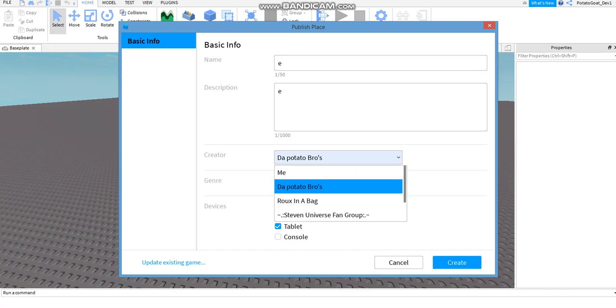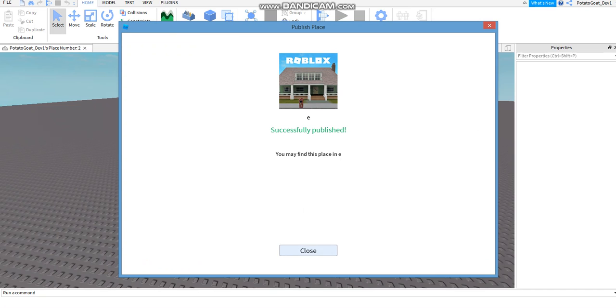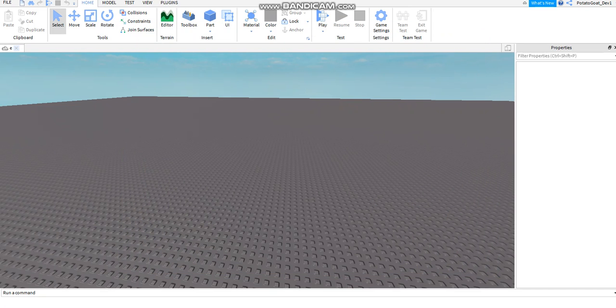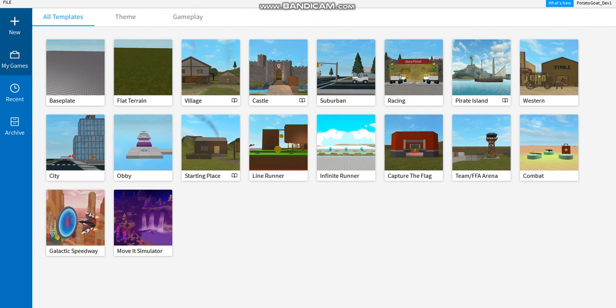Or wait, not the potato bros. Rocks in a Bag. And then choose your genre. You could put console if it's not like blood or anything like that. And then click create. And then it's gonna load. And then click close. And then click the X right here next to the name of your game. Then go to my games.